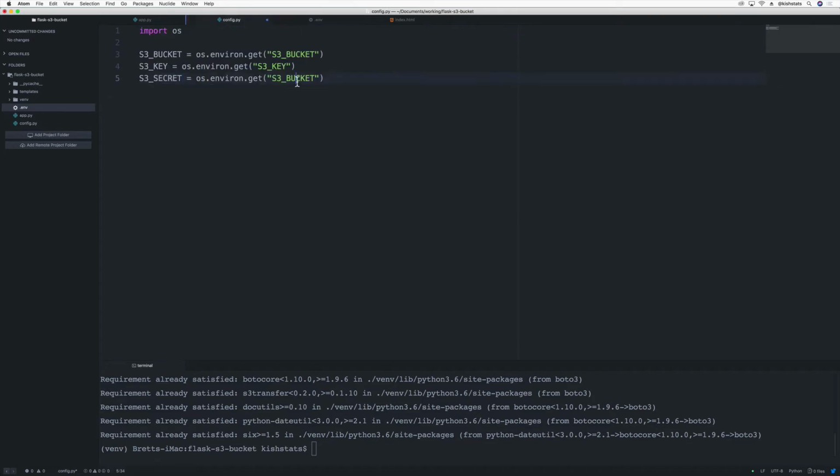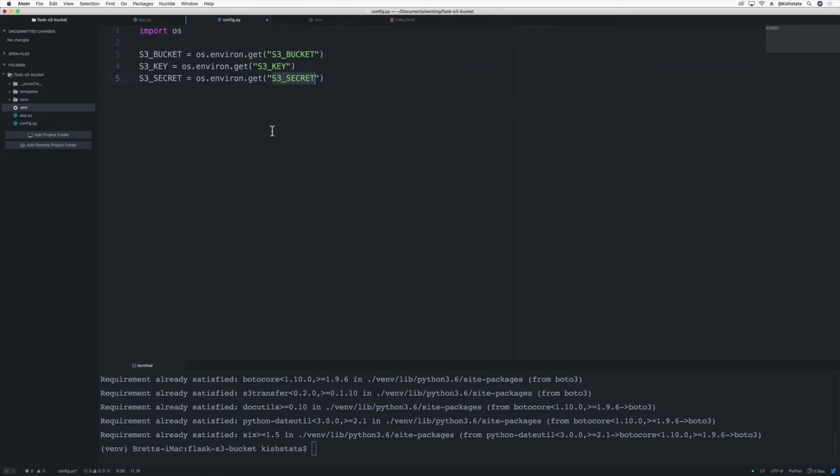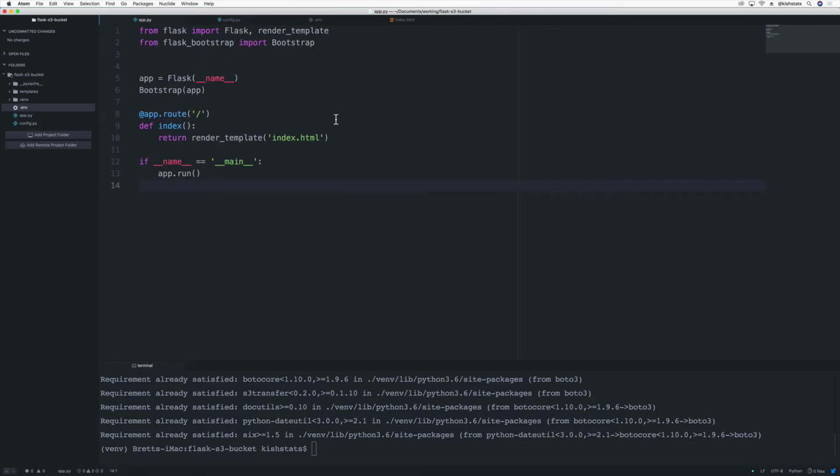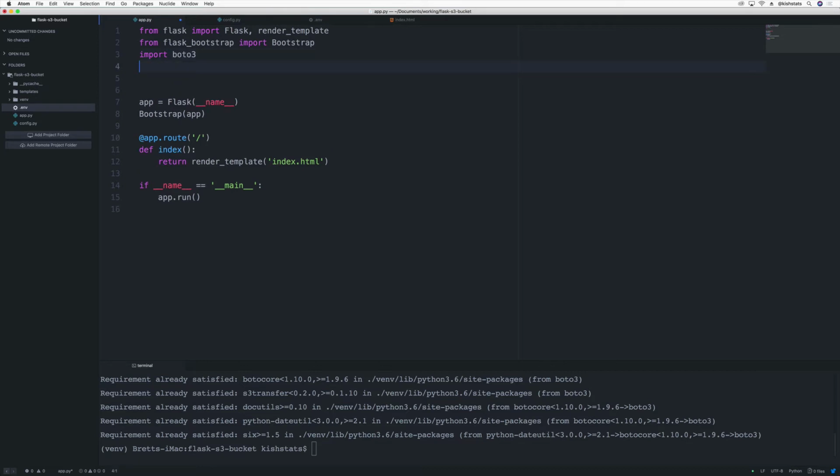And so we have a different naming. Let's just change the one in the environment file to secret just to make it shorter. So if we're going this route with the config, we need to create our S3 client. And so we're going to need to import Boto3. And we also need to import our variables, our constants, from the config file.